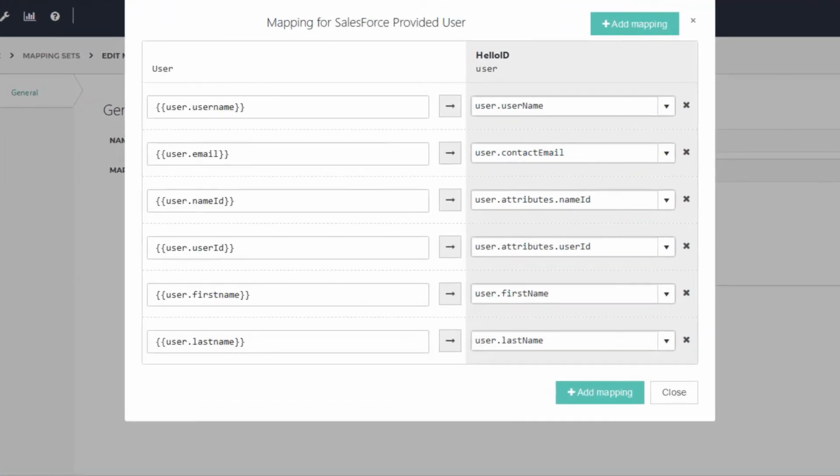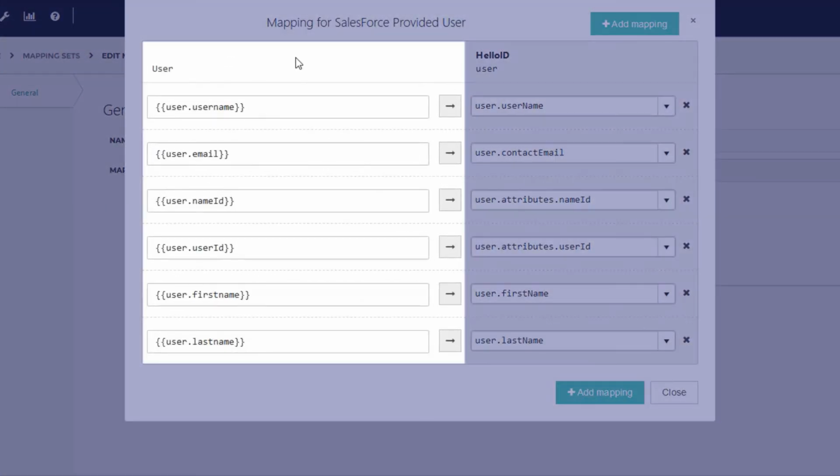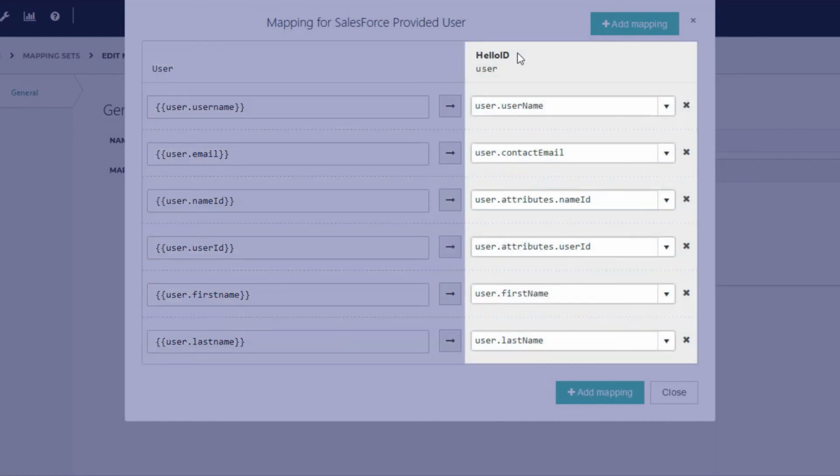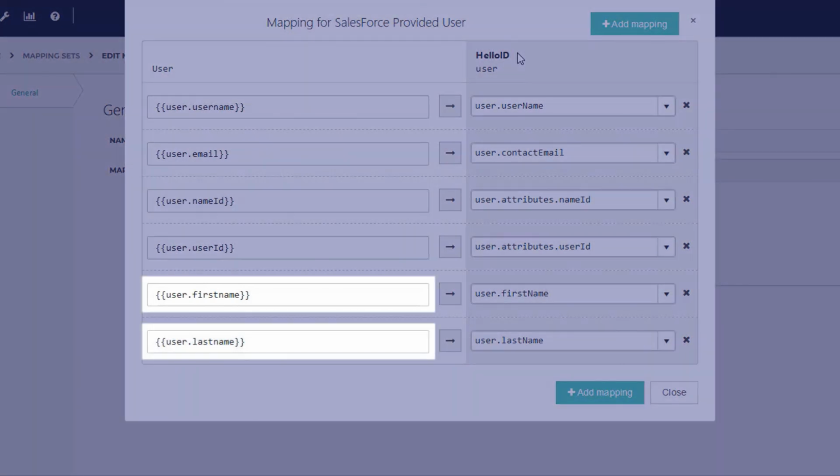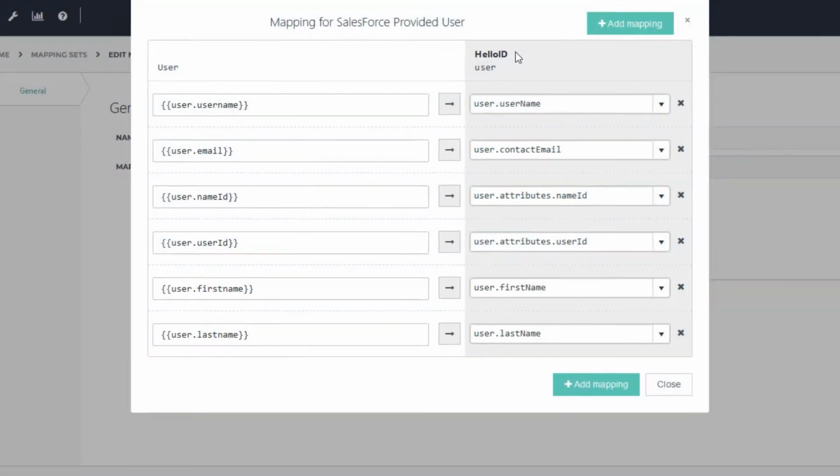Now here you can see exactly how the information is mapped from Salesforce to HelloID. These have been pre-configured, including the reference ID. We added these extra fields for first name and last name and mapped them on the HelloID information, as you just saw with Tajir, our newly created user.